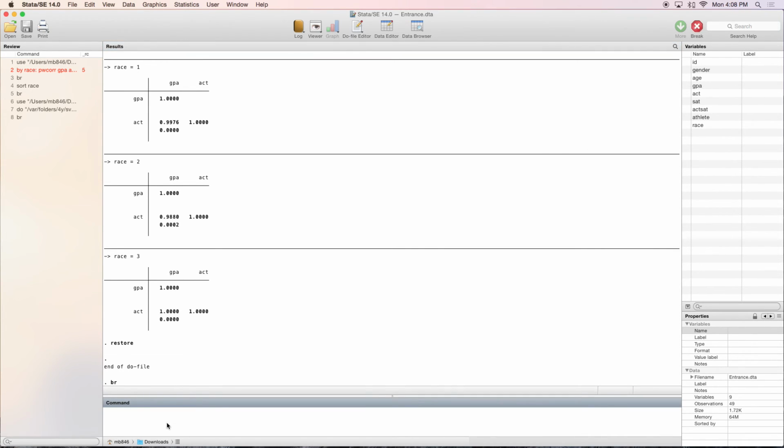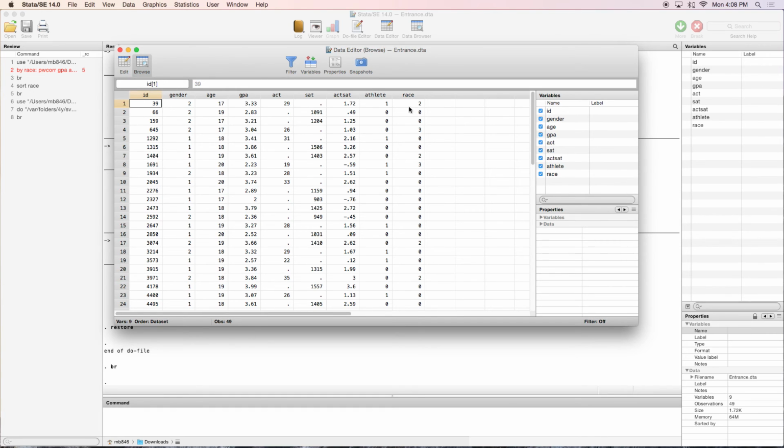So now we can browse and see that the race is still unsorted, and it is in order by ID. And that is an example of how to use the preserve and restore command set, because they come in a pair, and also the by command.